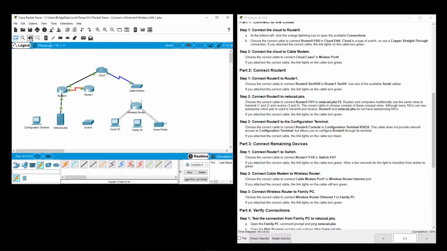And just to show you an example, I'm going to hit the delete icon here and remove that. If you had by accident selected the straight through cable, you're going to see red. So Packet Tracer is telling you that's no good. You're using the wrong cable. So let's go ahead and select the crossover again. Now we're good to go.